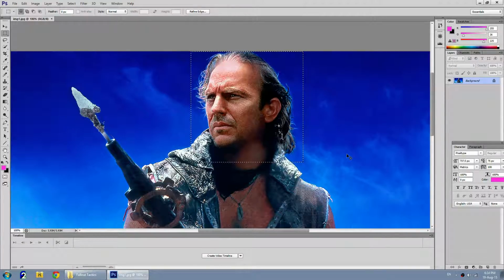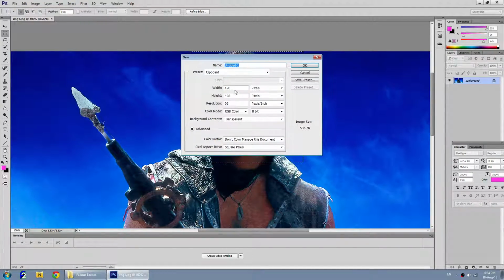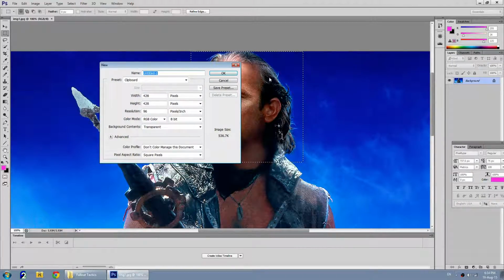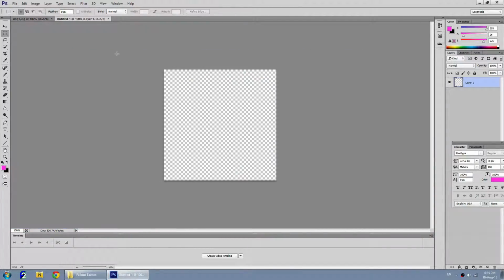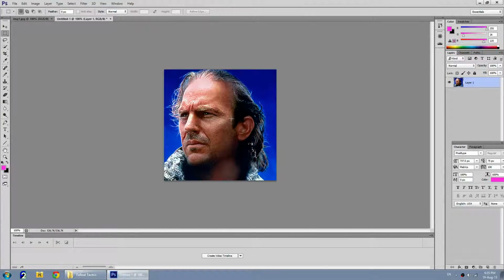Okay, I will copy this and make a new project, and you see my new project already copies the dimensions of the copied selection. When I copy this selection, my new file already matches the pixels that I selected. So okay, and I will paste now. So this is our picture that will go into the game.